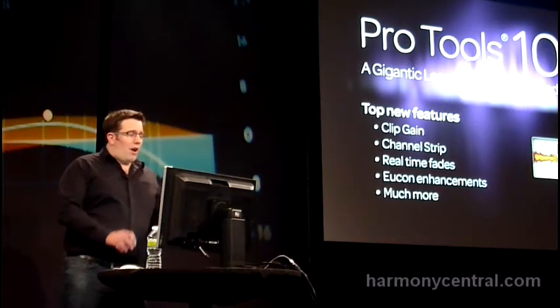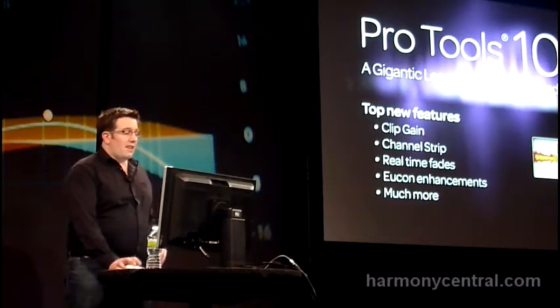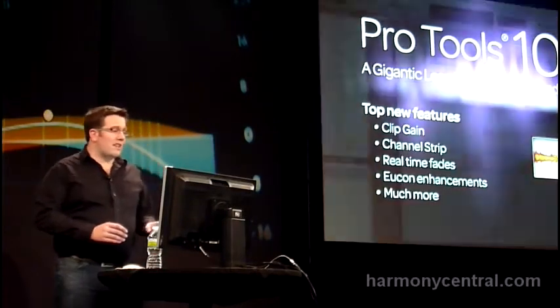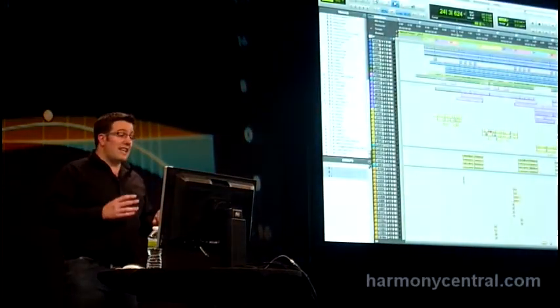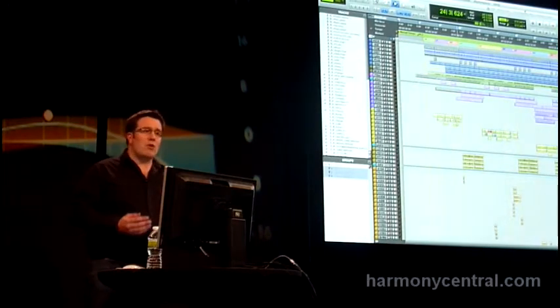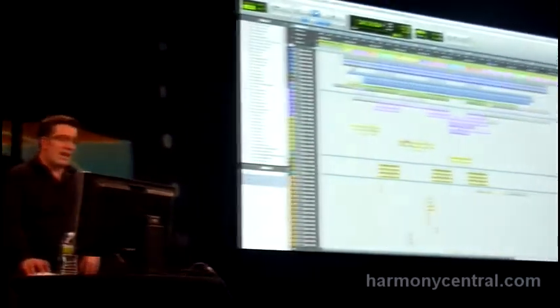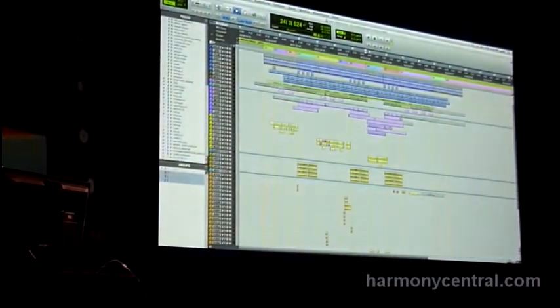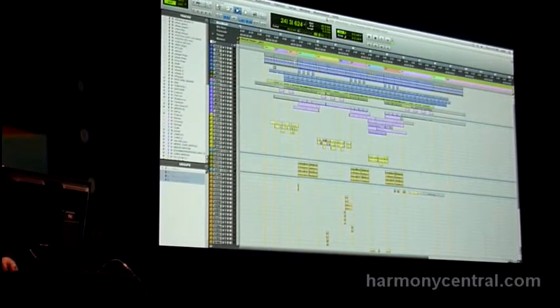So, I want to start by talking about some editorial things. What we have here is a Pro Tools session running an Alicia Keys track. I'm just going to play you a bit of it so you get a feel for what we're working with. It's about 60 tracks of audio, and then we'll take a deeper dive into some editorial things. So first of all, I'm just going to play some back.